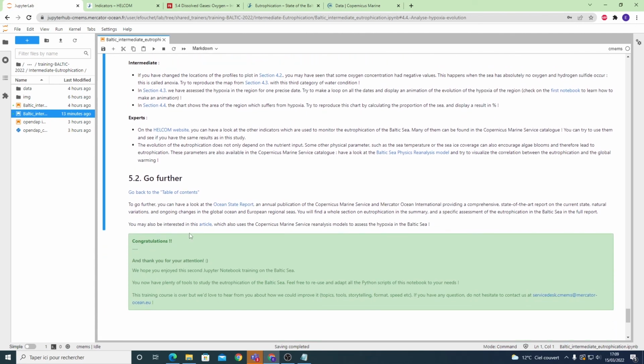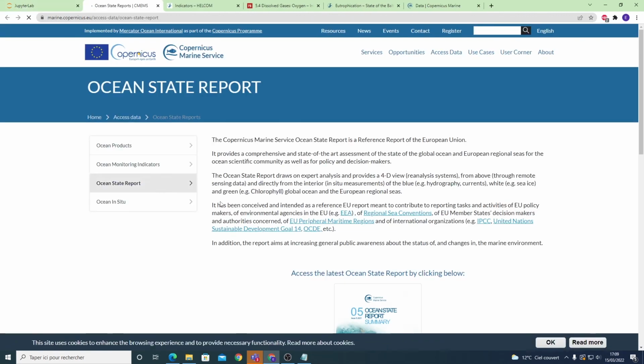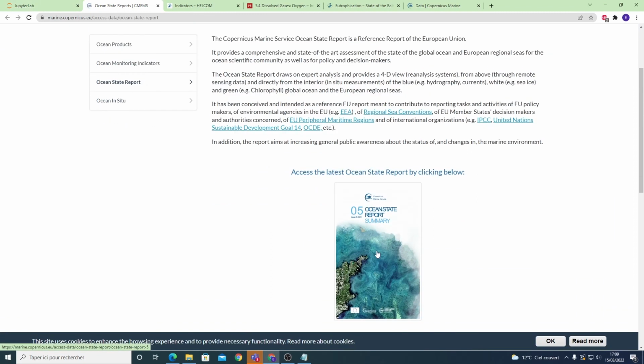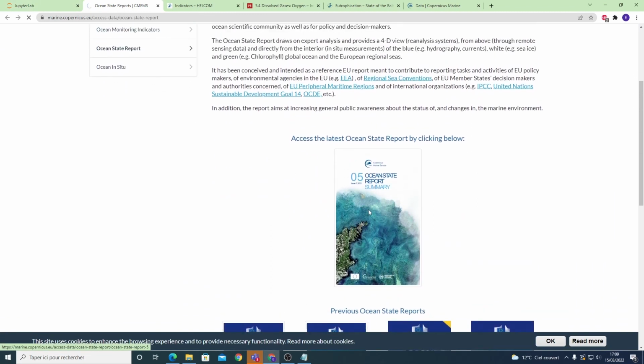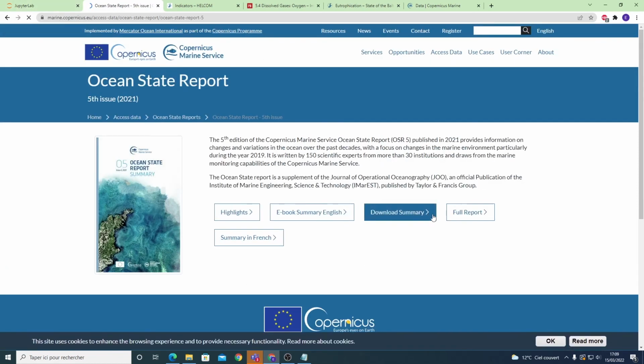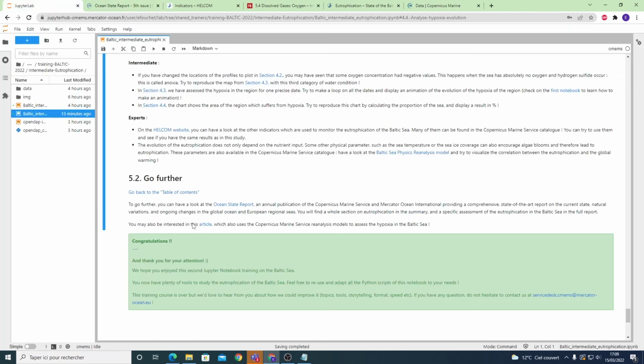And finally, if you want to go further, you can have a look at the Ocean State Report. Here you have either the summary or the complete, the full report, and you have plenty of information on the eutrophication and on the Baltic Sea as well. It may be very interesting for you to read this.